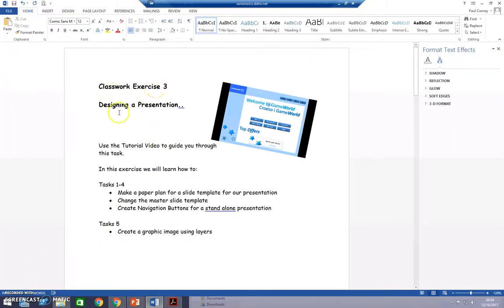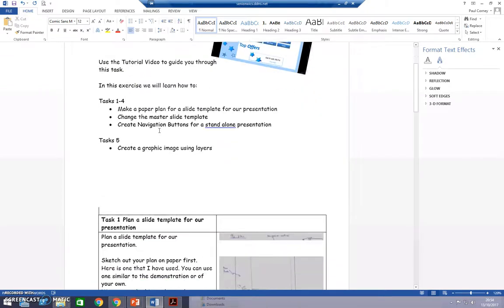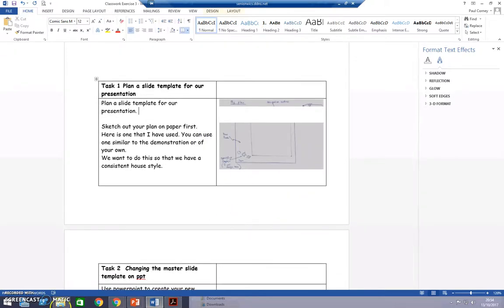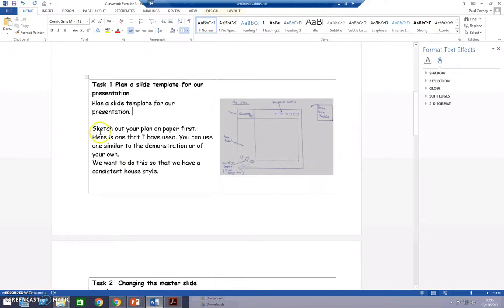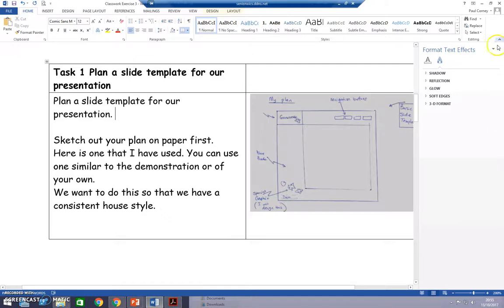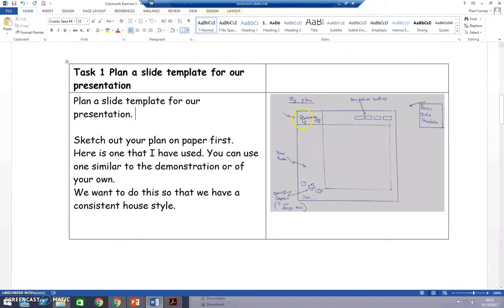Open Classwork Exercise 3, Designing a Presentation. Our first task is to plan a slide template for this presentation. I want you to sketch it out on paper first, and here's one that I've used. You see here, if I make it a bit bigger, I've got a border here which I want in blue. I've got navigation buttons I'm going to put here. Later on I'm going to put some special graphics down there, and the information on each slide is going to be here.